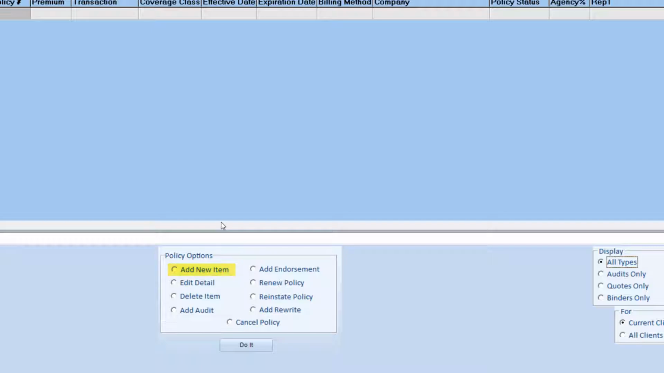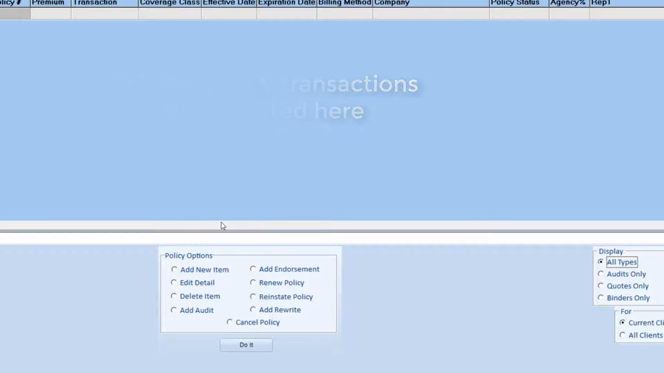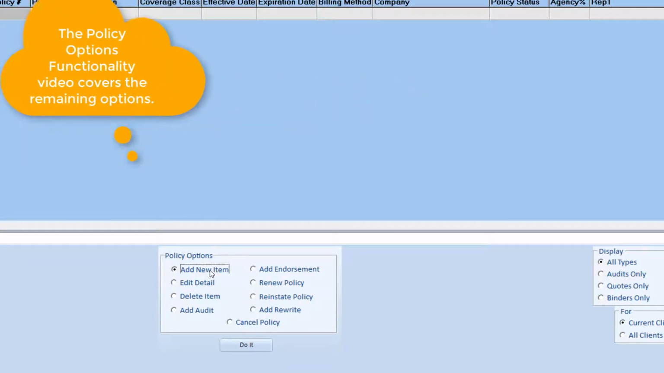If this was a renewal or endorsement, we would highlight the existing policy and use the appropriate policy option, and much of the information will be filled in for us. We will cover these functions in another tutorial.